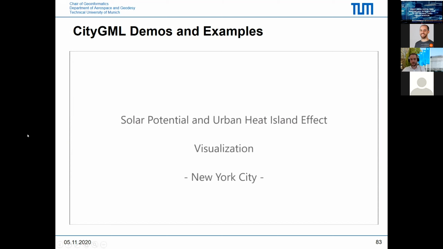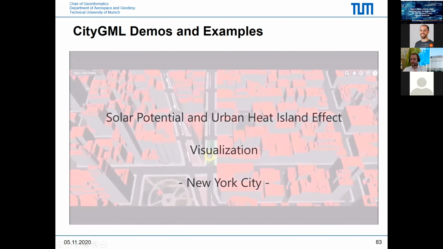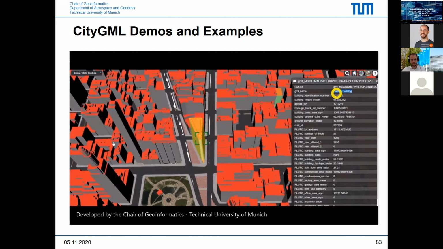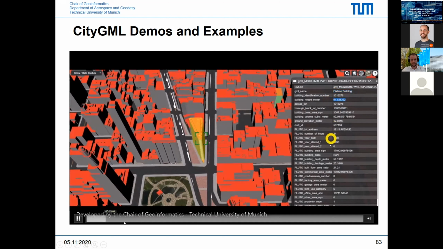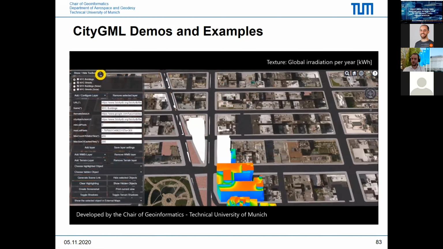Another application we tried: our chair developed a tool for calculating solar irradiation, which is mainly used for buildings. I think this was also done for the city of Helsinki. And we modified the street data in order to be usable for our tool.